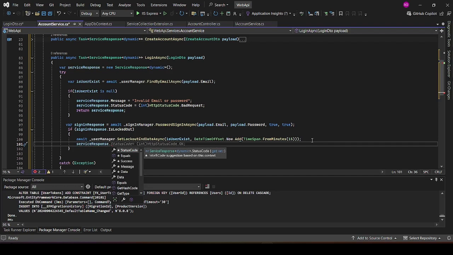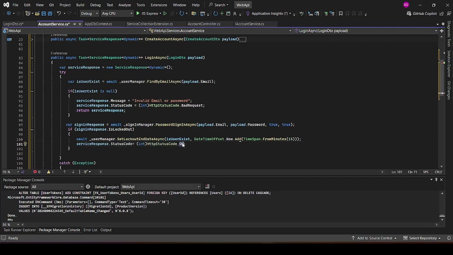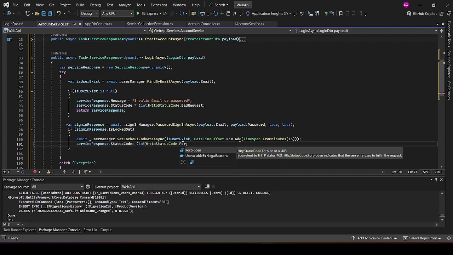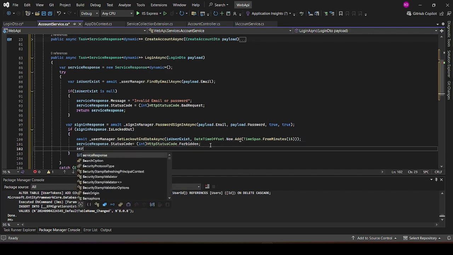All right, so having done that, the next thing is service response dot success, the status code. The status code equals, in this case, we can return forbidden, or whatever response code matches what you are building.